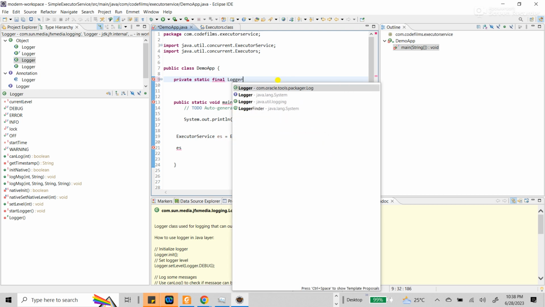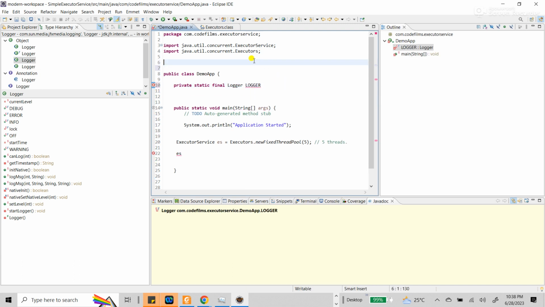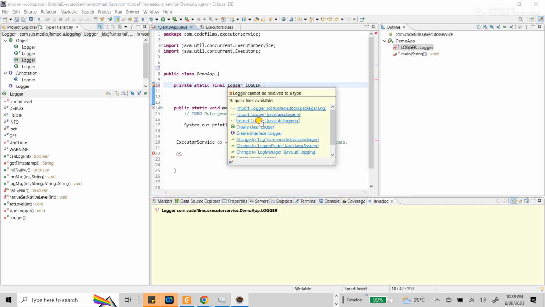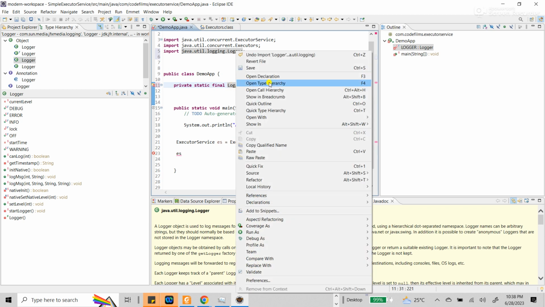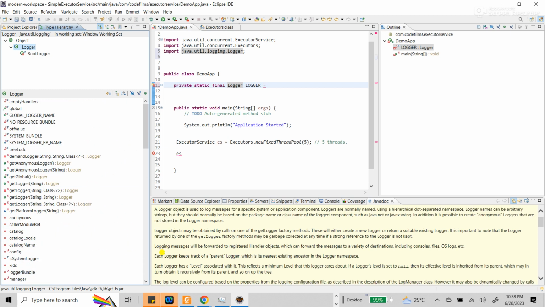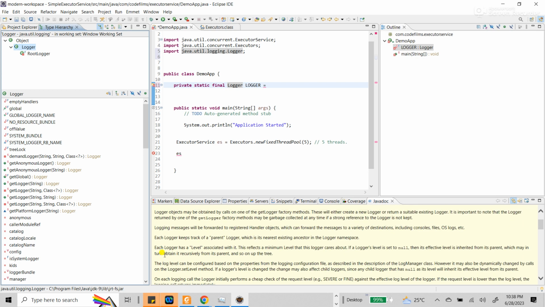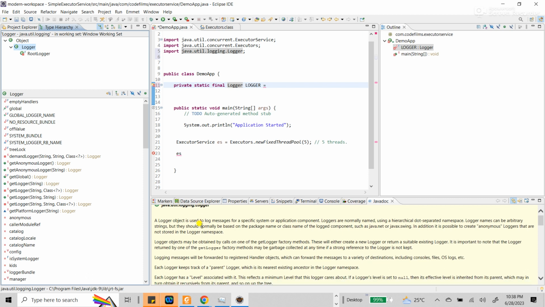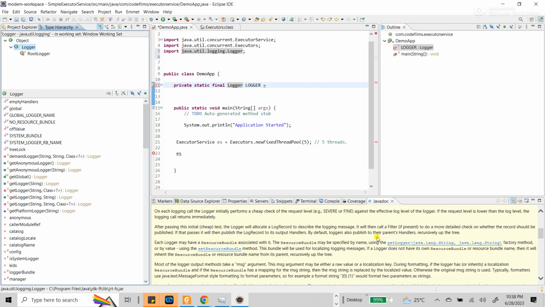So let's give the type Logger. Don't make a typo. Which logger are we going to use? We'll use the java.util logger. And for the java.util logger, we'll just open the type hierarchy. Sweet. We get all our methods here, and we have our nice Javadoc here, so we know what we are doing before we start. So Logger will just be used to log messages.